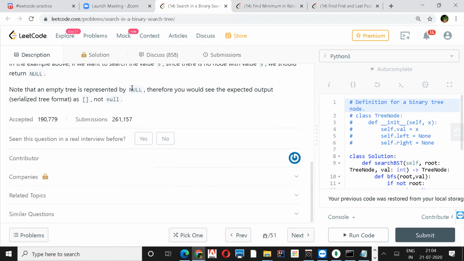And note that an empty tree is represented by null, therefore you would see the expected output. Okay, yeah.